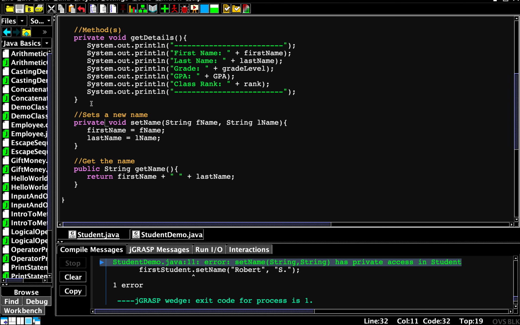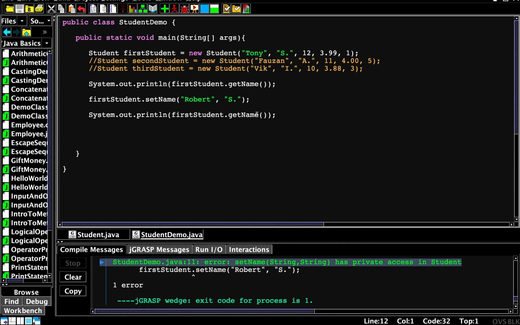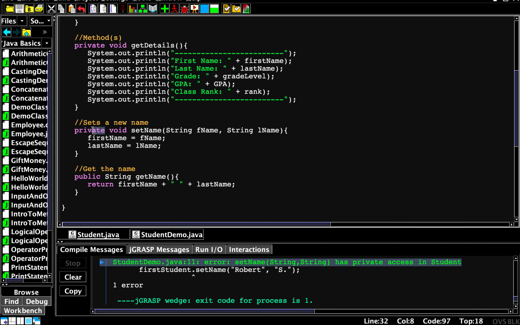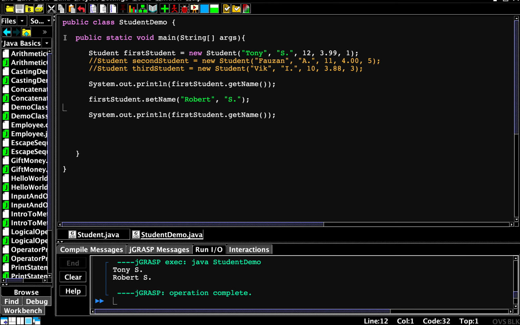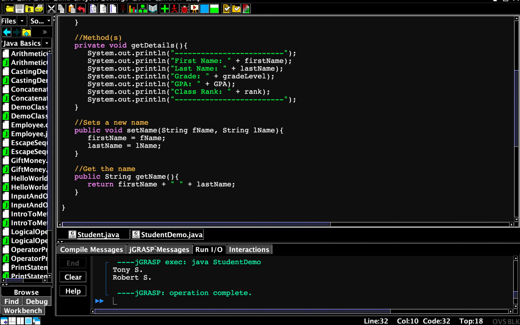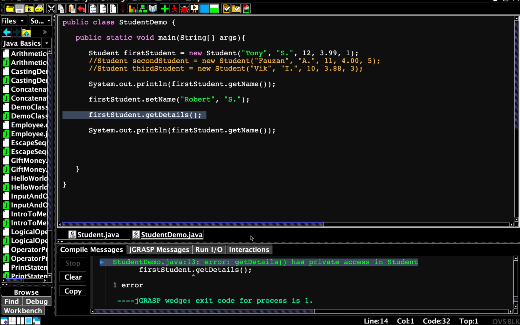So as you can see, I made get details private in my free time when I was preparing for this video. If I were to make this public again, it would work, and it would run. But if I wanted to print its details while it's private, I wouldn't be able to access that method. So let me do first student dot get details, and let's run it. And it hits me with that private access problem again.